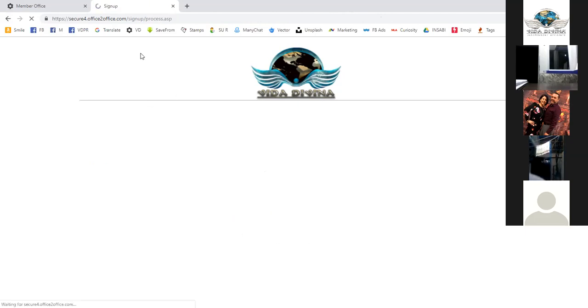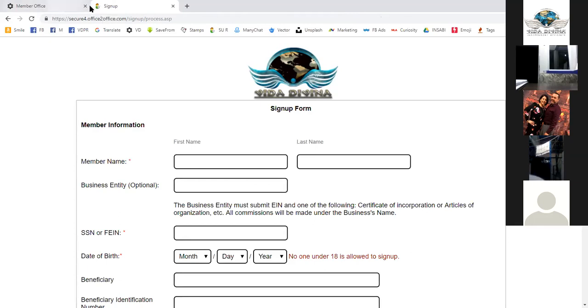You click continue, and you can see it opened a new tab. And this is important to know because if you're on your cell phone, sometimes people are like, nothing's happening. Yes, because a new tab is opening and you're just not seeing it.